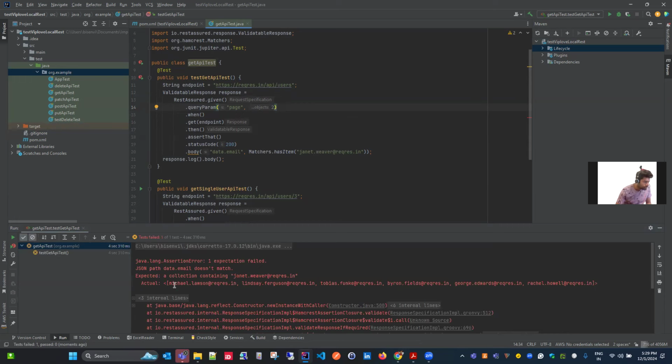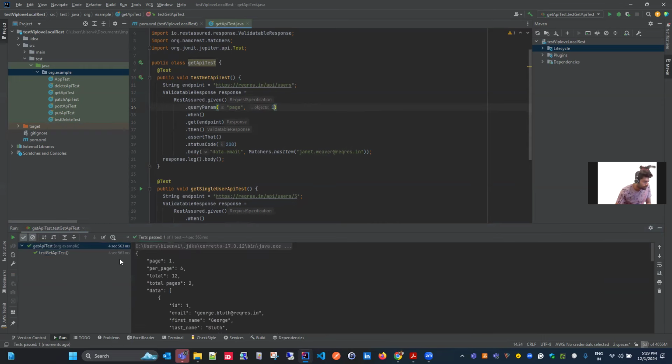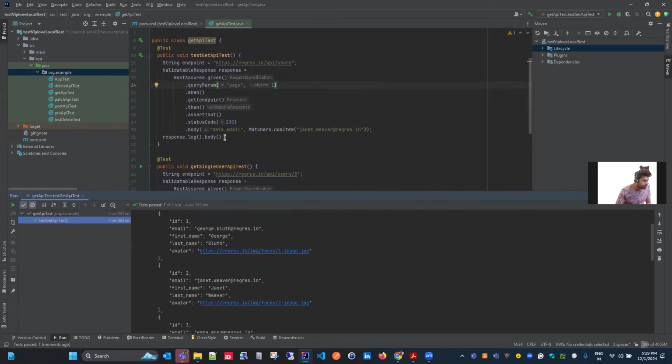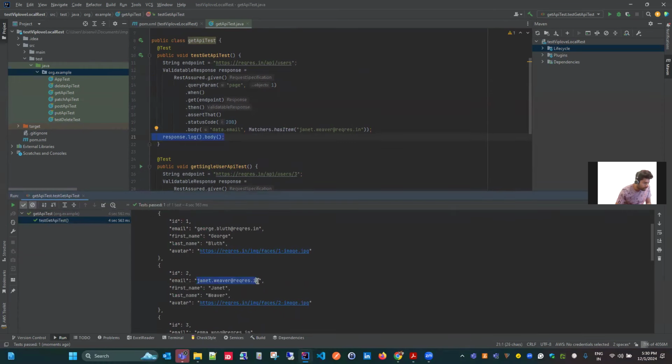Okay, so if you can see, it has identified that these email IDs are available, but we couldn't find Janet.Weaver. So let's change it to page 1 and see if we have this email ID in that. Yes, if you can see now this is passed and here you can see the complete response. With the help of response.log.body, we are getting all of this in our logs as well. And if you see, we have this email ID available and that's why it is passing. Similarly, you can do a few more validations.